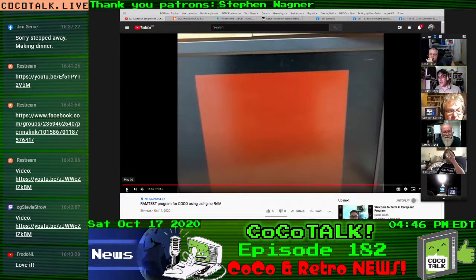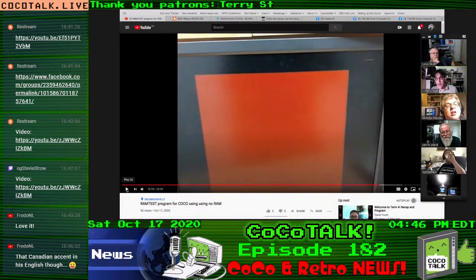So yeah, for the hardware tinkerers out there that want to do RAM checks for people, this is an excellent little bit of hardware because it requires no running RAM to run, which is unique. I've never seen that before.